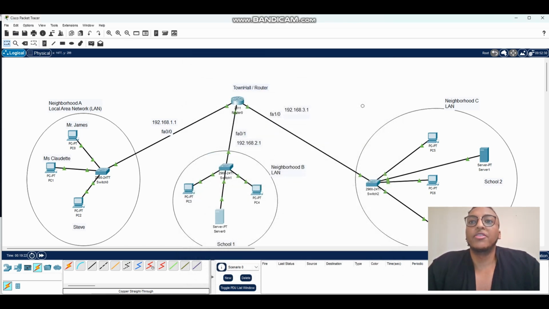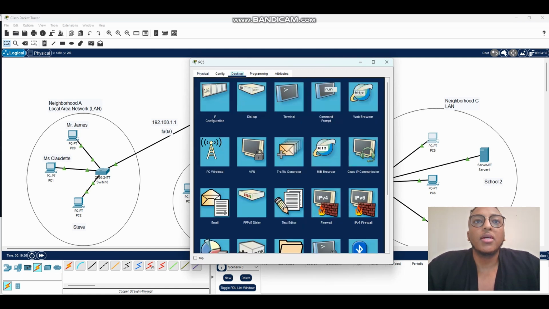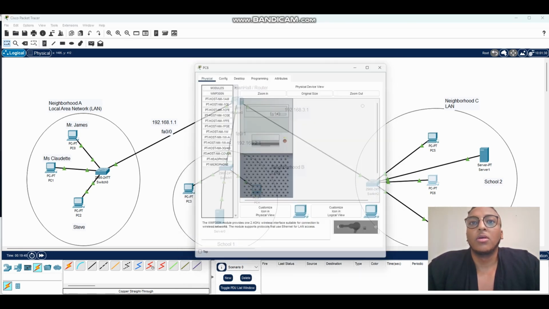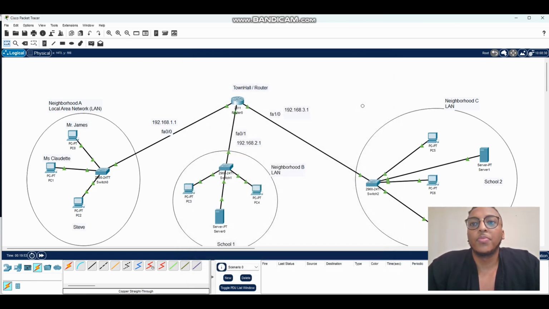And then we just got to configure these bad boys over here. And we'll do desktop IP configuration: 192.168.3.5 tab, 192.168.3.1. Cool. Close. Do it again. 192.168.3.6 tab, 192.168.3.1 tab. Good to go.